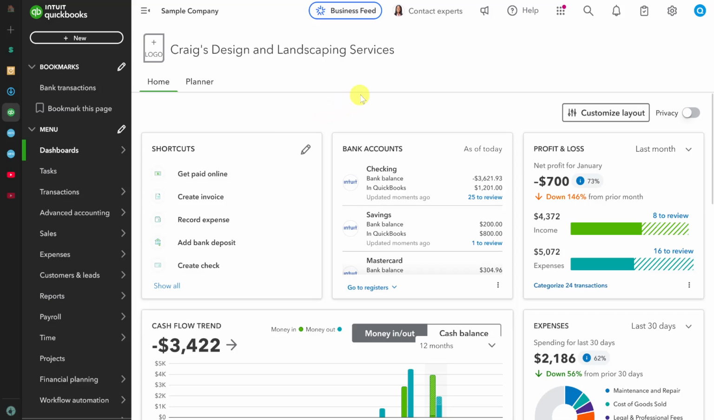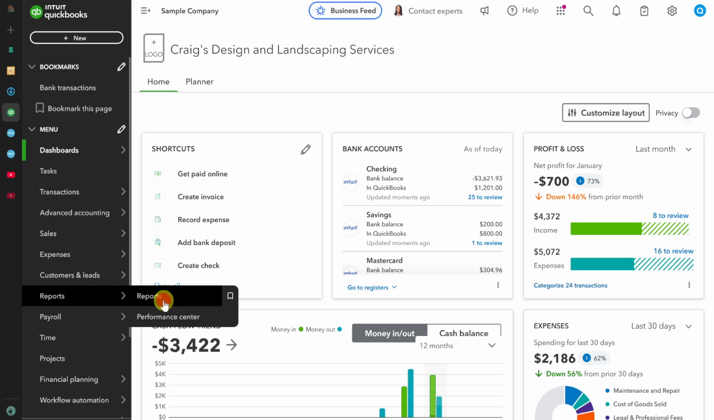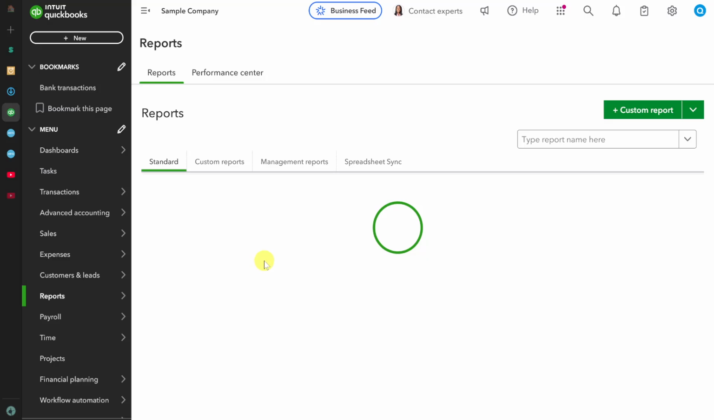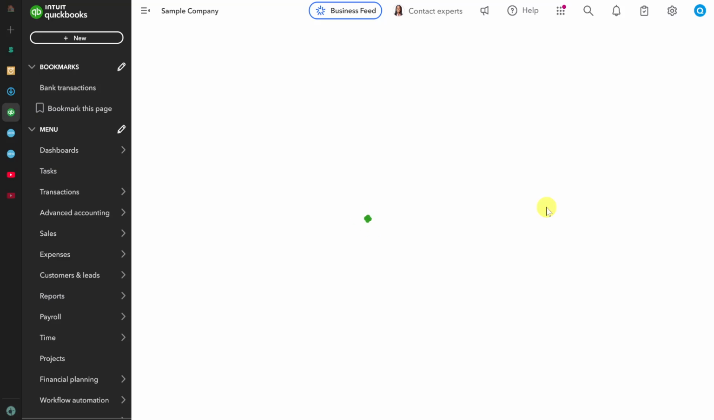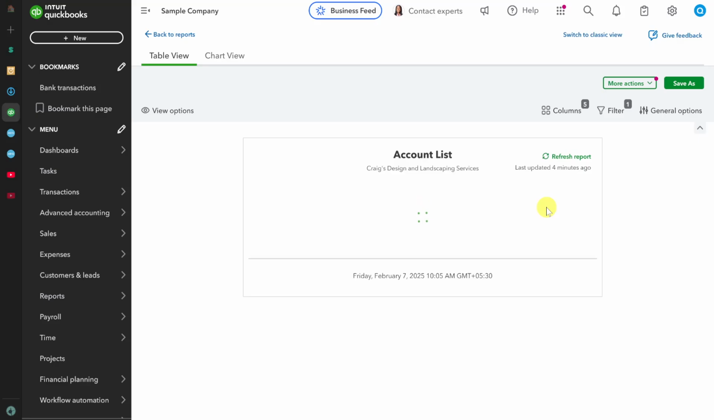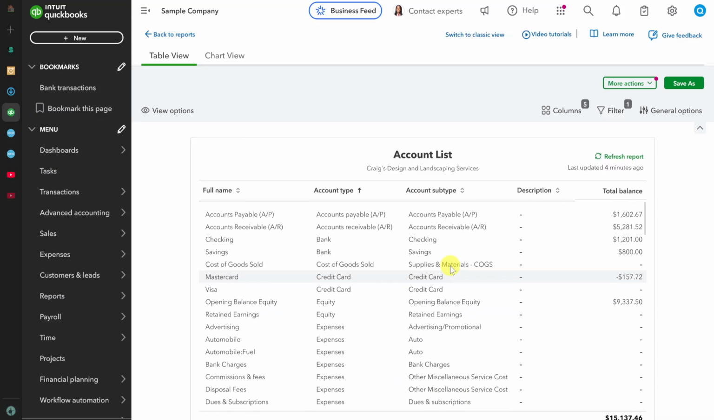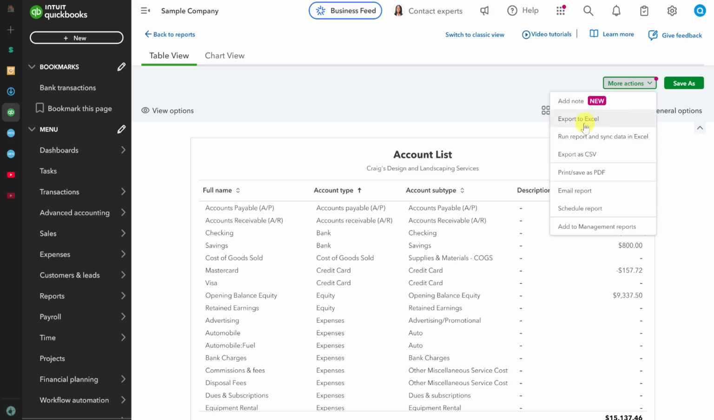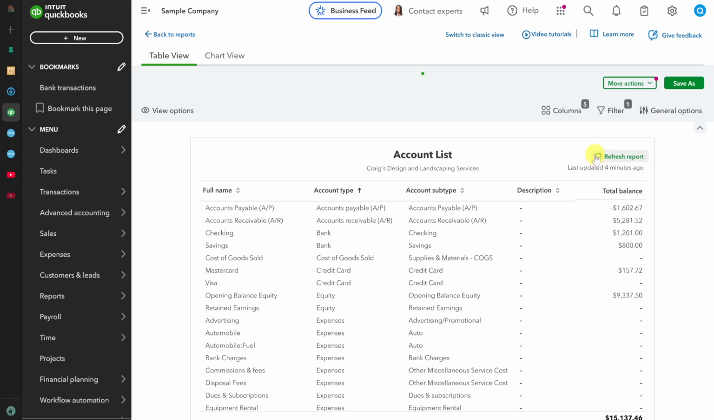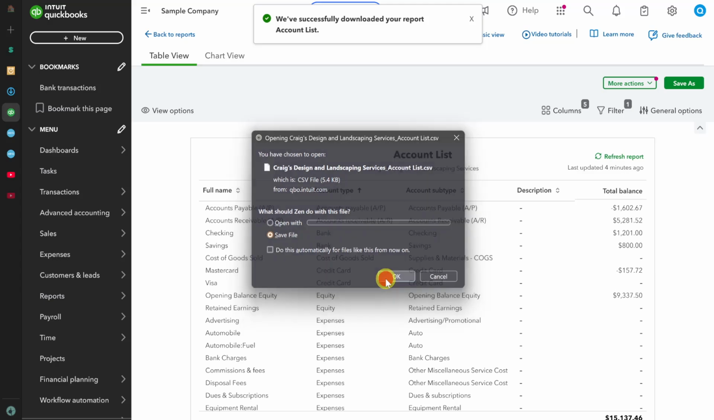So first thing, let me show you how you can export the charts of account. In QuickBooks, you have to go to the reports section and from there click on reports, and in this search bar you have to type account list, and you will be able to find this list of your accounts, the charts of account. Now you need to click on this more actions, and from there simply click on export as a CSV, or you can simply export it to your Excel. So just choose any of these options and then your file will be downloaded to your computer.